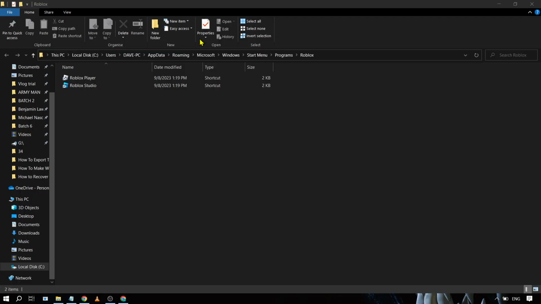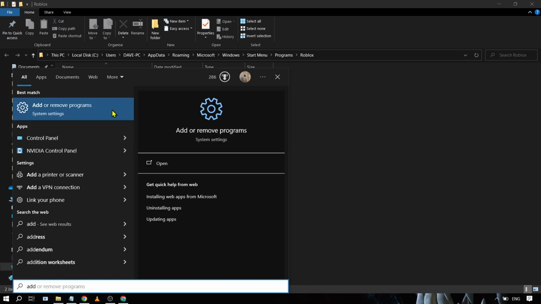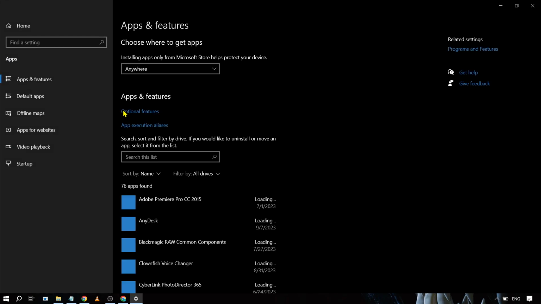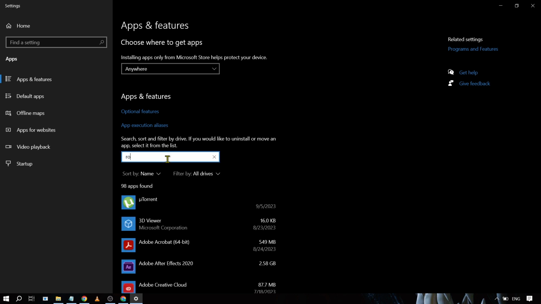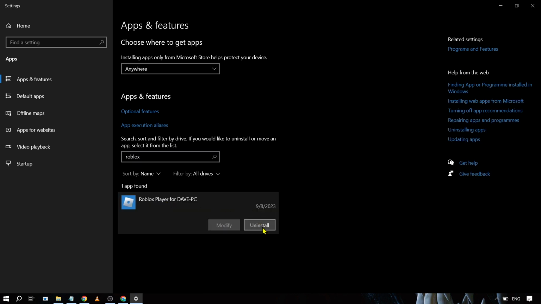In order to do that, we're going to open this one and type add. Alright, add or remove programs. We're going to hit that, and then from here we're going to type Roblox. Okay, Roblox Player, we're going to click that one and hit uninstall.